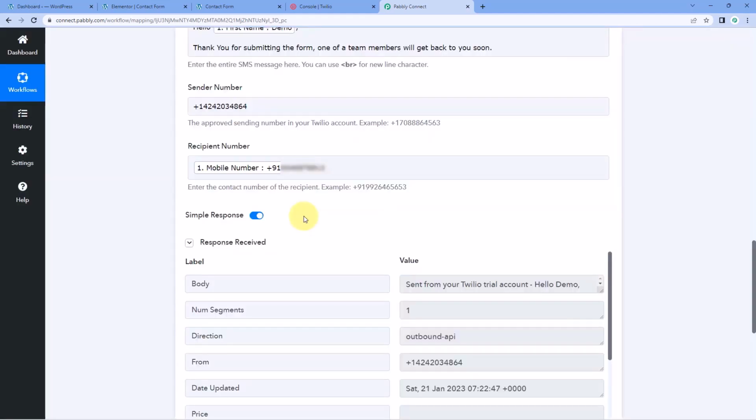Now when we click on save and send test request, here you can see that we have received this response. And this response seems to be a positive response to us. This response shows that the SMS body which we have created in this Twilio step, the same SMS is now sent to the user who has submitted the form. So let's check. And yes guys, as you can see that just now on the recipient mobile number, we have received this SMS which says, hello demo, thank you for submitting the form.